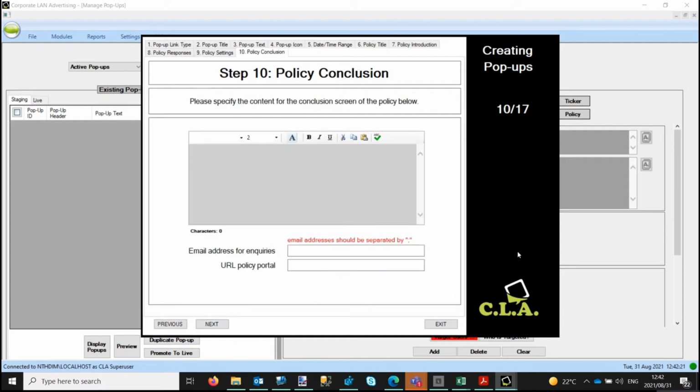Next. Your policy conclusion is the final screen that people will see after they have acknowledged their policy. We are going to say thank you for taking the time to read through and complete this policy. The results will be kept on file with HR.